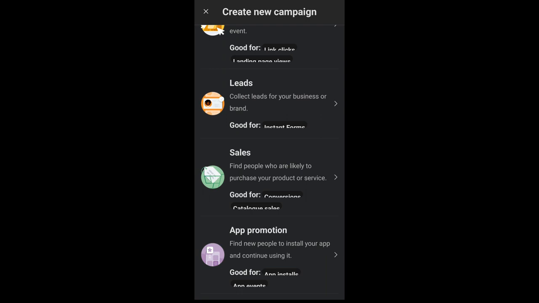We also have app promotion. App promotion is if I want to promote an app where I want Facebook users to download the app, maybe like a game or any other app. This is the objective that tallies with the app install goal. But what I want to do now is sell a product, so I'm going to click on sales.